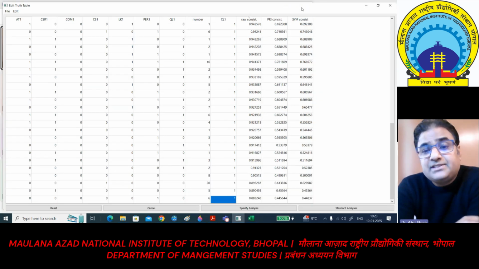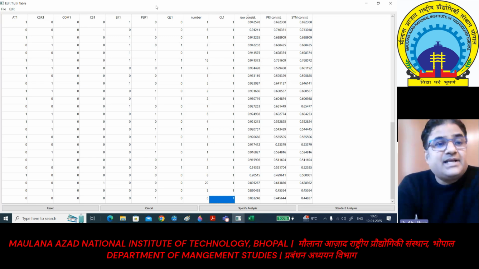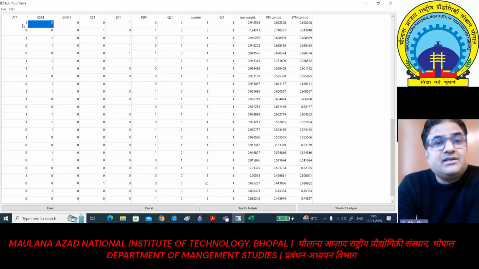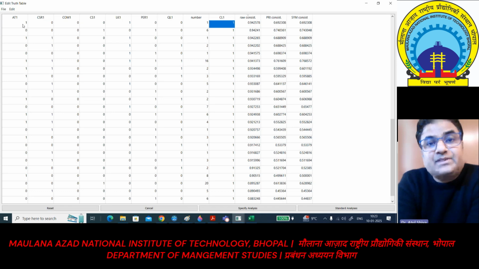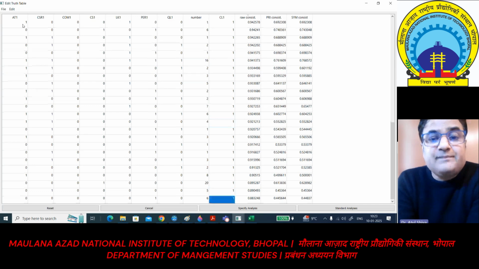Why is this truth table important? This truth table is telling me that this combination will be taken by the people. The public will like this combination because loyalty is 1. Loyalty will be achieved with this combination. And the consistency is 94. So I will see these are the takers of my combination.